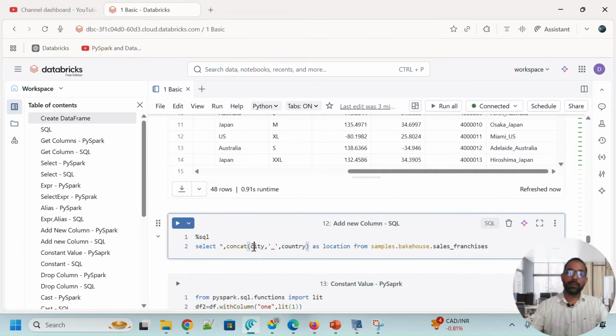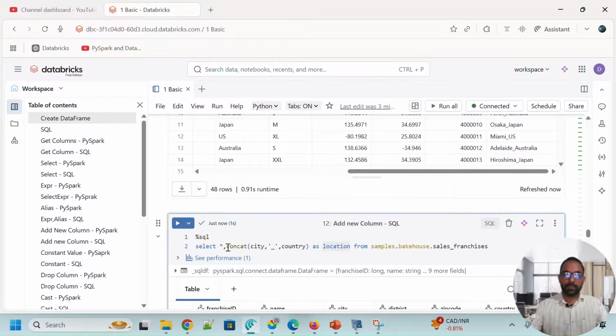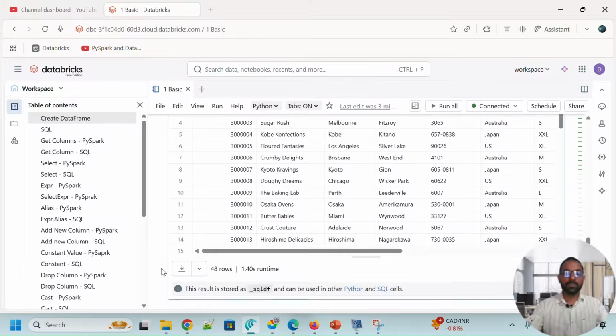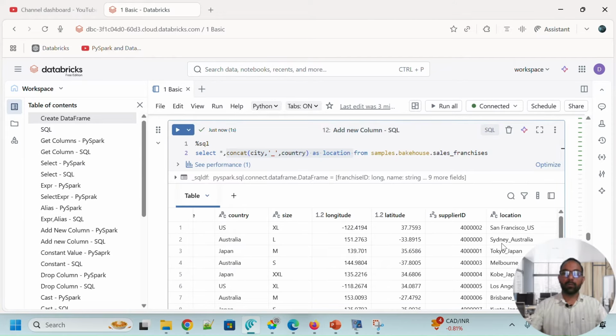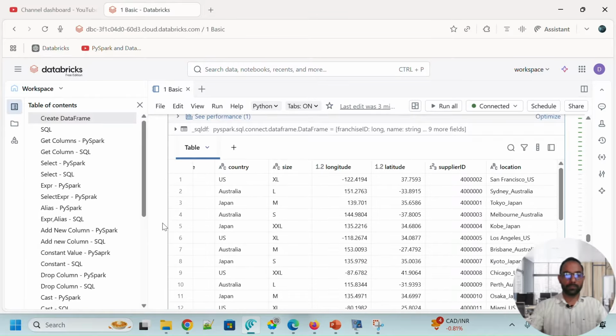And if we want to add a new column in SQL, then also it is simple. We mention star, which means all the columns, comma, then this expression. So this way it will take all the columns plus this as a new column. This way we can do the same thing in SQL. So here we get this location column, same as the previous one.